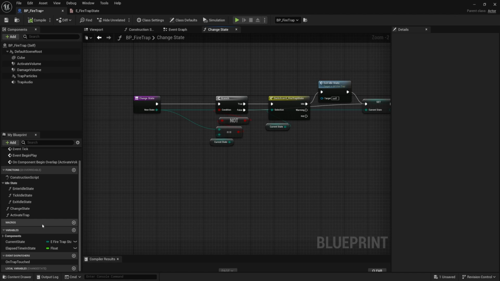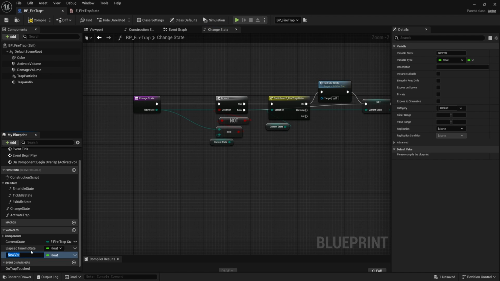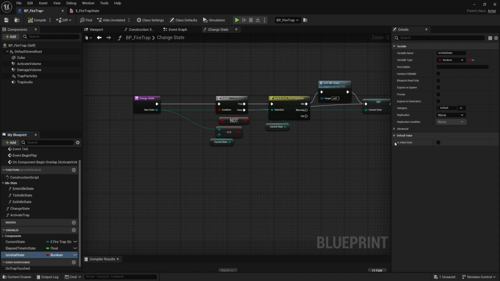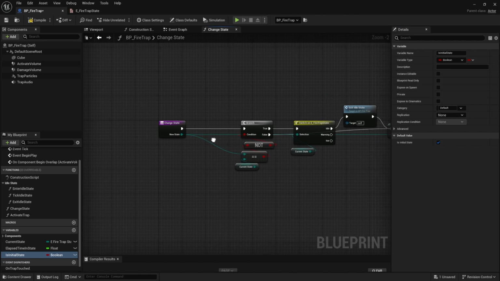The easiest way to do this is just to create a variable, call this isInitialState. I'm going to change this to Boolean. Let's compile this. And for the default value, we're going to default this to yes. And the first time we test it and it's true, we're going to set it to false because then it would no longer be the initial state.